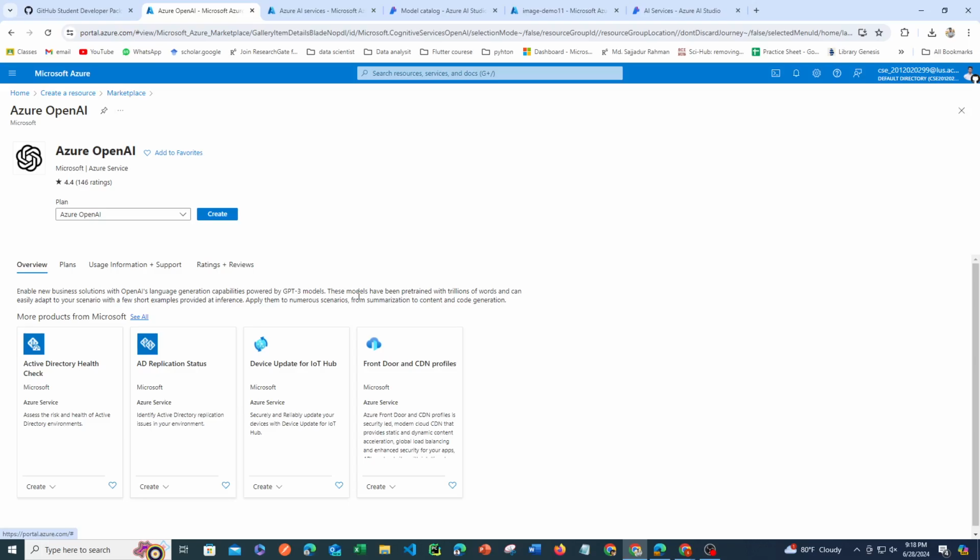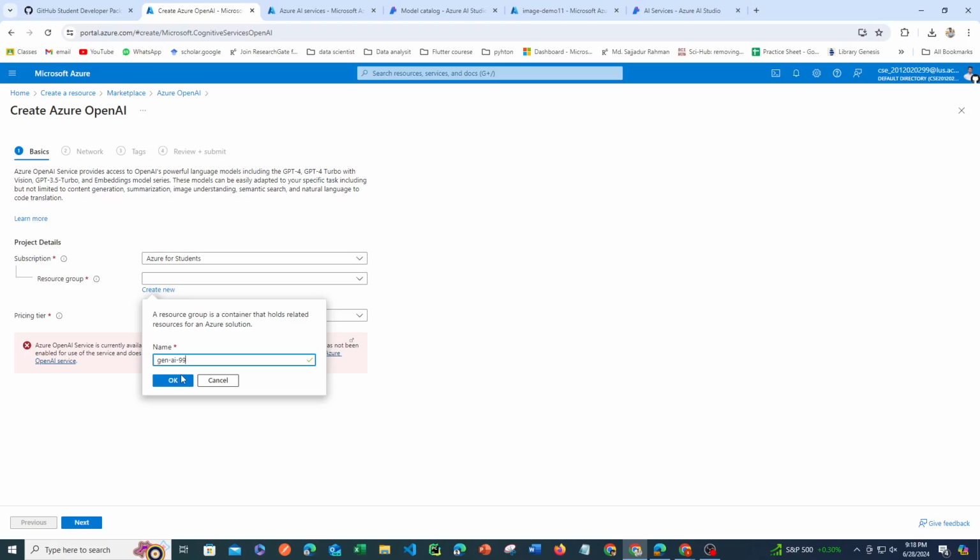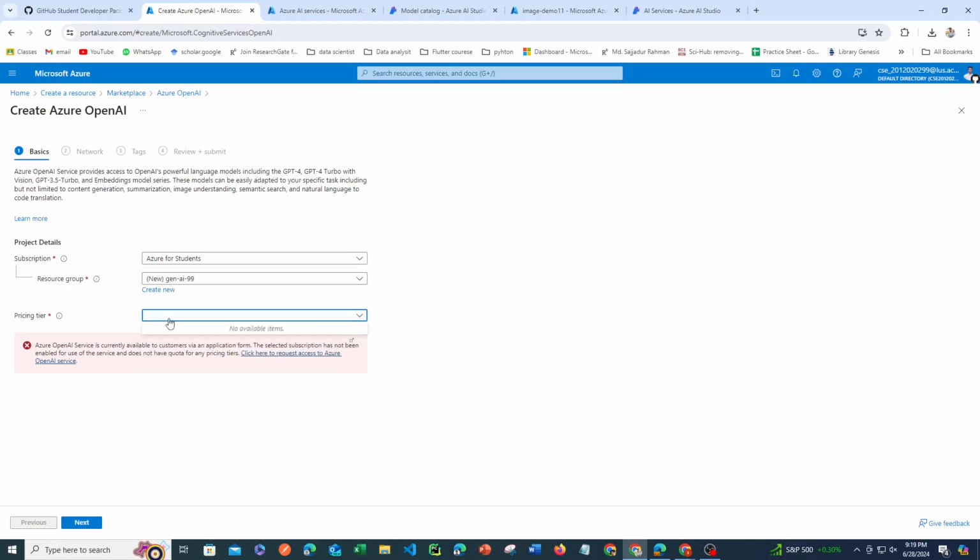The problem is, first of all, they need a subscription, then they need a resource group. So I just create a resource group here. But though this is a free account and student account, they didn't give me any pricing here. So if I want to use this, there is a quotation. Just click here, request access.